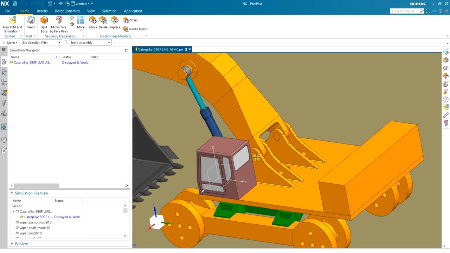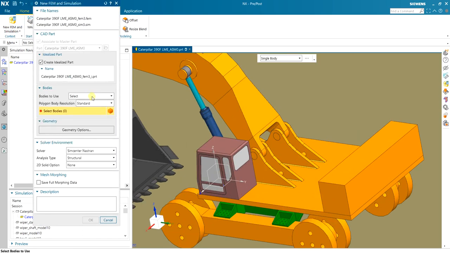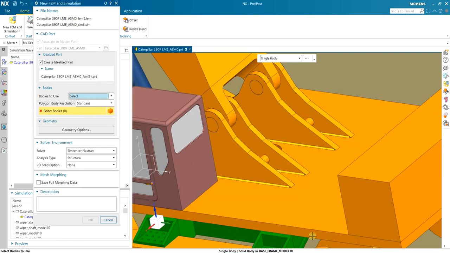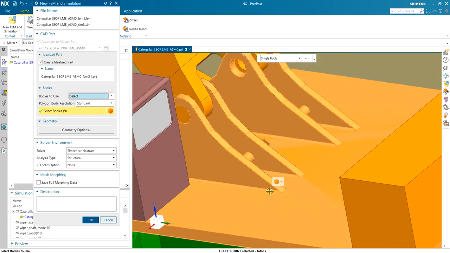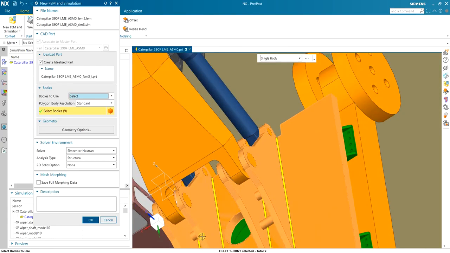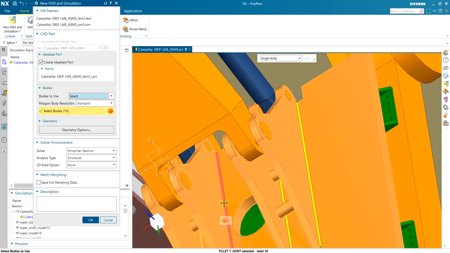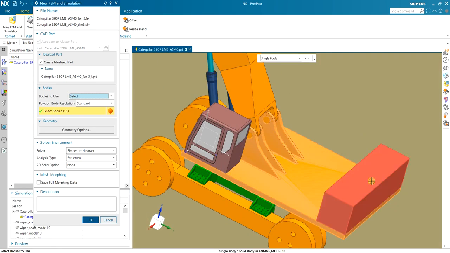I'm going to make a new finite element method. Instead of all visible, I'm going to go with select and then select the bodies that will act as flexible. So these are the parts that I want to convert actually to flexible bodies inside the motion simulation. So I select all the parts and the solver should be on SimCenter Nastran. Click OK.